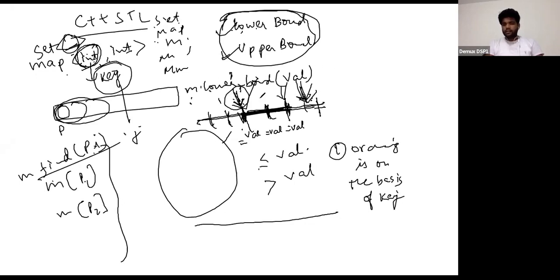What is the key here? So for maps, or for any container which takes key and value as input, the ordering is always on the basis of key. So for maps, you will not have this scenario ever that you will have three vals. You will have exactly one val, because a key will always be unique. But for a multi-set or a multi-map, you can have this.